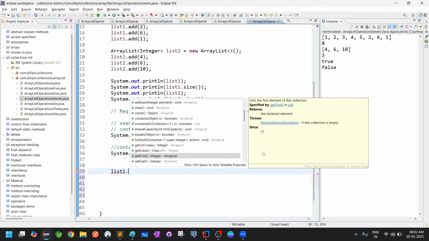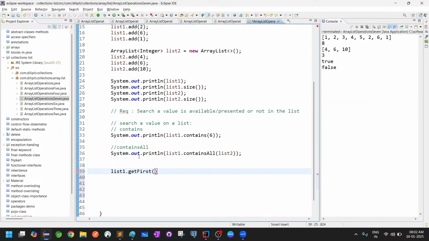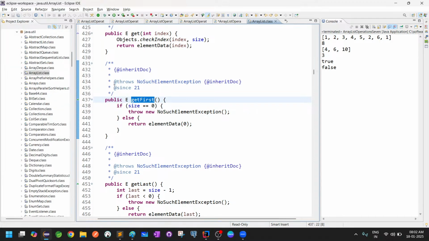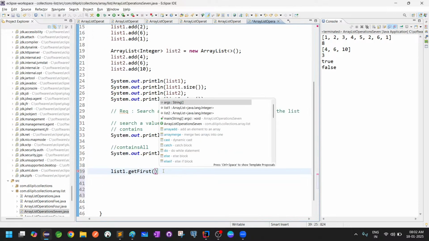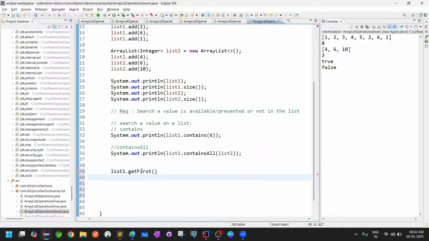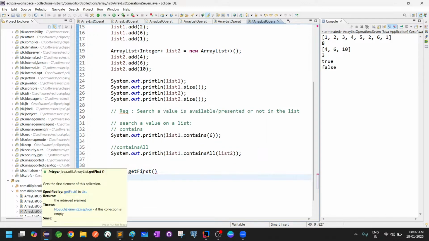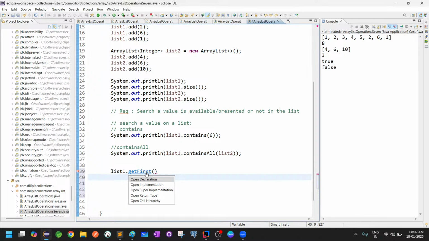Get, we know that. getFirst. What is the meaning of getFirst? get(0). getLast means get(size - 1). I think this was also introduced from Java 21. Yes, from Java 21, they added a lot of new methods. getFirst means index 0, getLast means size minus 1. Even we can do the same thing ourselves, so they are simplifying our life by giving this kind of small shortcut methods also.